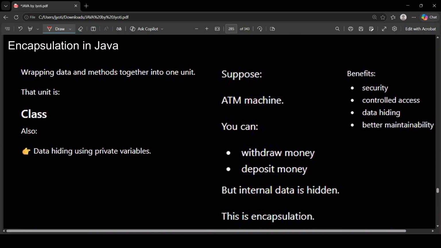Now, what is encapsulation? This is the first pillar of OOPS. Encapsulation: you have seen capsule tablets. We have a capsule, and it is bound together in this way. You must have seen that capsule tablet. Similarly, you can relate encapsulation with that capsule.